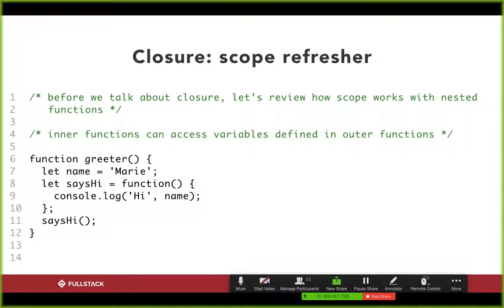The first thing JavaScript will do is it'll say, oh great, you're using a name variable. Is there a name variable in the says hi function scope? It looks through lines 8 through 10 and says, nope, there's no name variable there. So then it'll say, great, is there a variable called name in your parent scope? And in the greeter function, there is a variable called name. It's equal to Marie. So when we invoke greeter, it takes us from line 6, 7, 8, 9, 10, all the way to line 11. Line 11 takes us back to line 8, 9. On line 9, we console log out hi Marie.